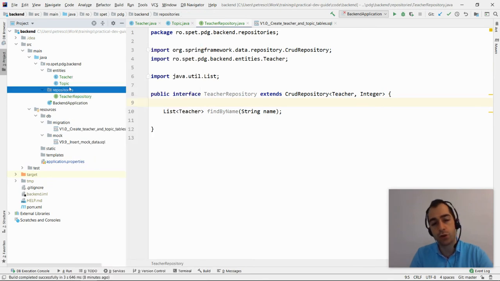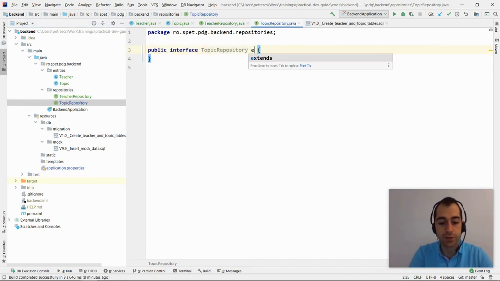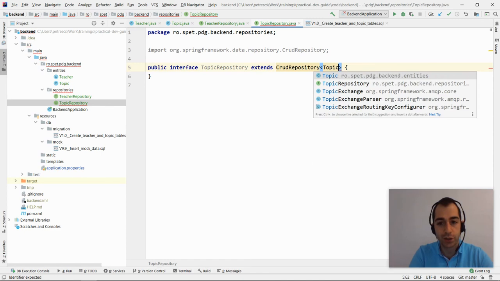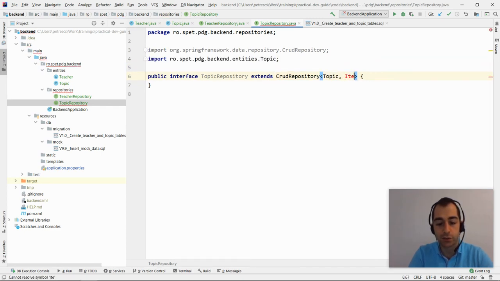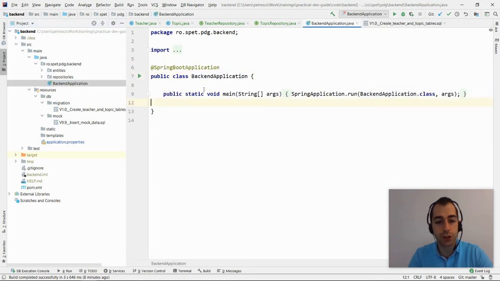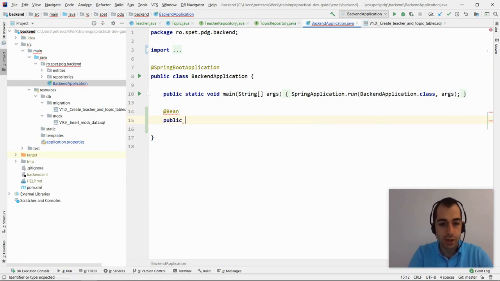Okay, and normally I would create also an interface for the topics. So let's just do it fast. Add repository again. The entity class and the key type. And now we could test and use these repositories. So I'll go on and create a bean. And we'll create a CommandLineRunner.